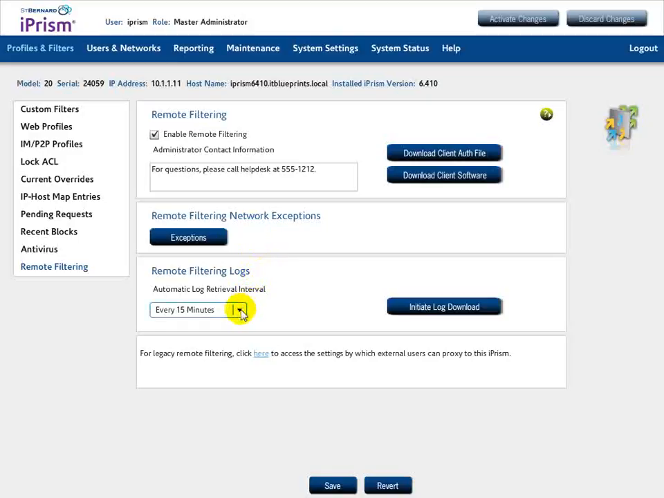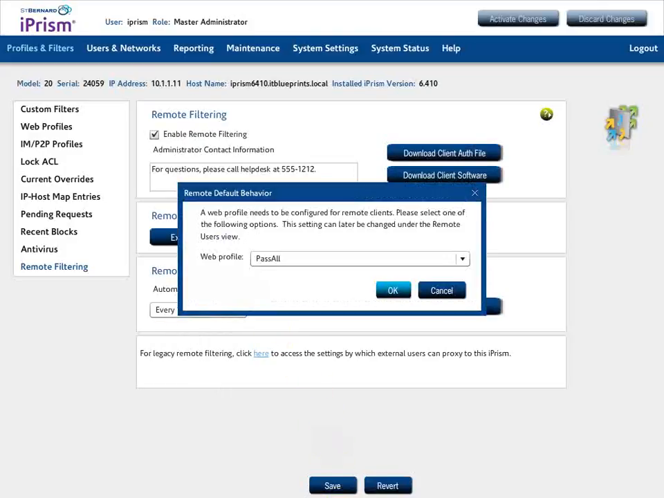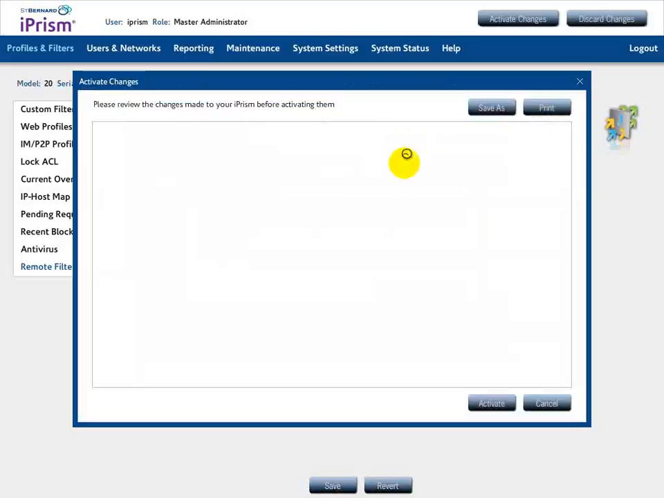The Remote Filtering Logs settings specifies how often your iPrism will check into the Remote Filtering Cloud services to download all remote user activity. As part of the RFC design, automated uploading of any activity takes place continuously throughout the day without interrupting the user. Click the Save button. The iPrism will prompt for the default web filtering profile to be applied to your remote users. For now, select the Pass All profile and click OK. As the dialog box indicates, this is a setting that can be changed later.